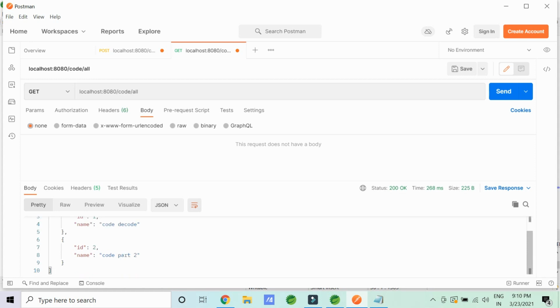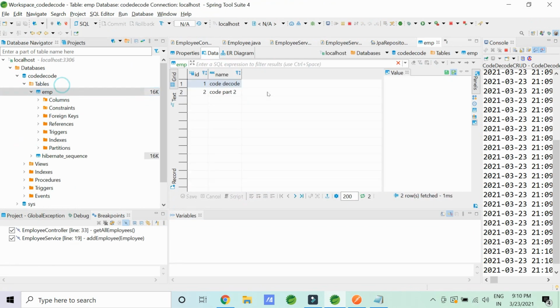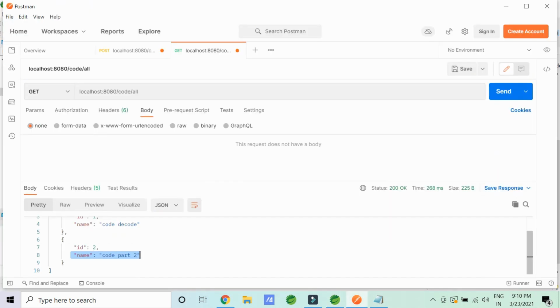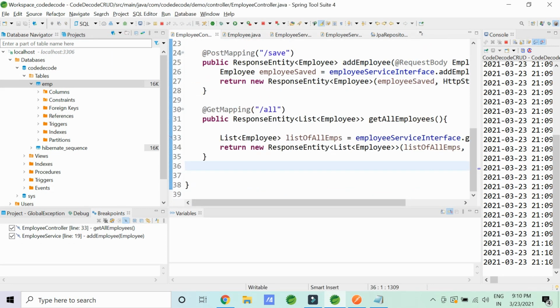And it says your ID1 code decode, ID2 code decode part 2. So if you're following me, you can see that our get method also worked perfectly fine, and I've actually got all the objects which were stored into the database as a part of a response. So this is 1, 2 code decode part 2. So I think you are clear with the get request. Now let me quickly move ahead to getting the employees using the ID.